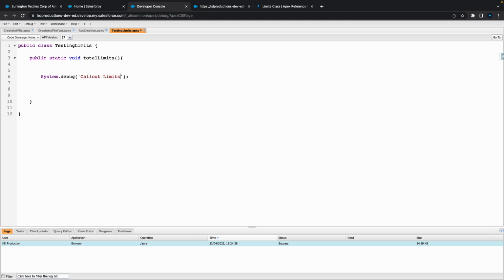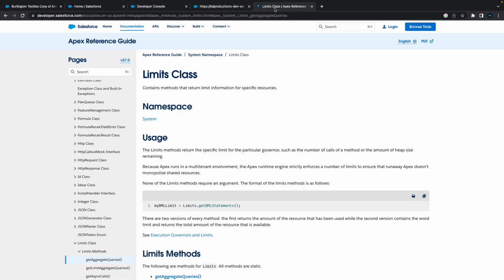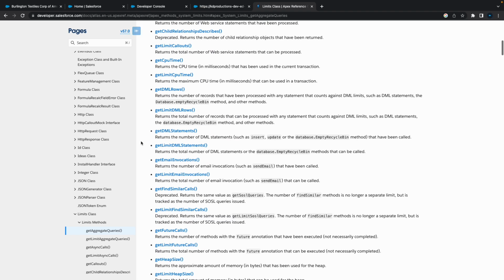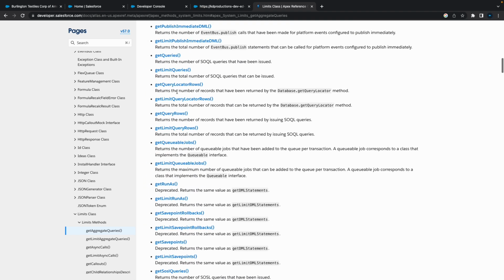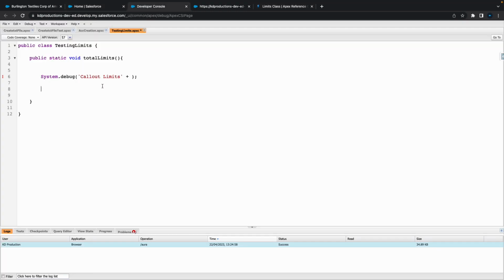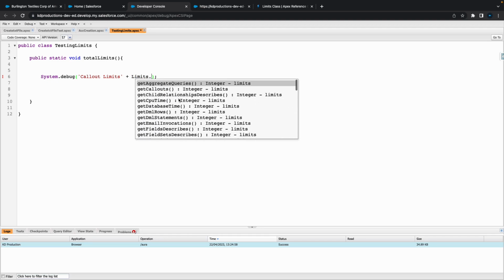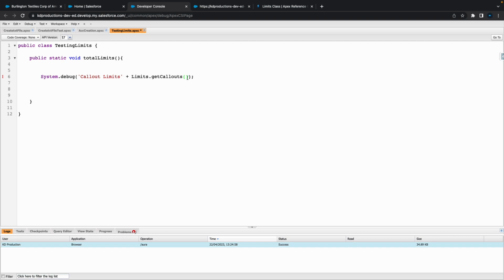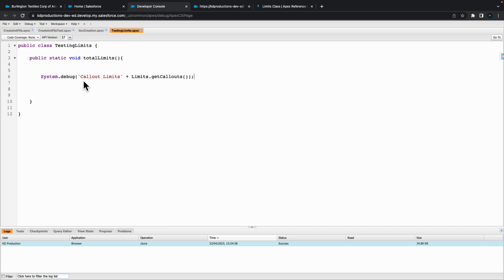out Limits plus. If you have a look at the Apex documentation, there's a lot of different limits that you can get. So feel free to come to this website here and check out all the different limits that they've got. That's sort of where I got this from. If you put in System.debug and type in Limits and hit dot, you'll see all the different ones you get over here as well. So we're just going to use the callouts one, and that is pretty much it. So let's hit save there and see what happens. Hopefully, yeah, no errors, that's good.